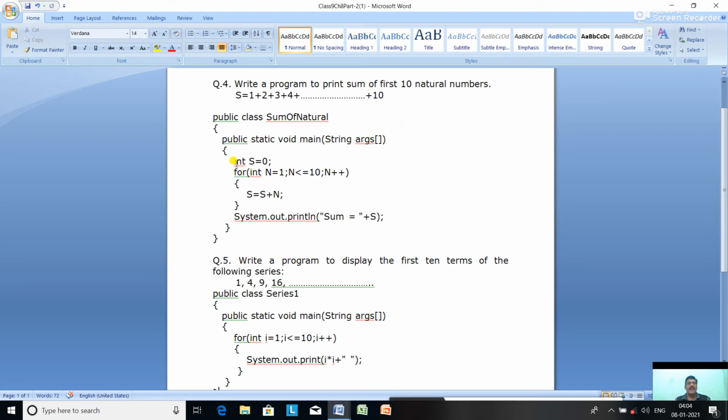See the program. We have taken a variable s for the sum. Int s equal to 0. For int n equal to 1, n less than or equal to 10, n plus plus. In the body of the loop, we are not printing. We are finding the sum of the series. S equal to s plus n. The n value is 1. The 1 is added. Go for the next updation.